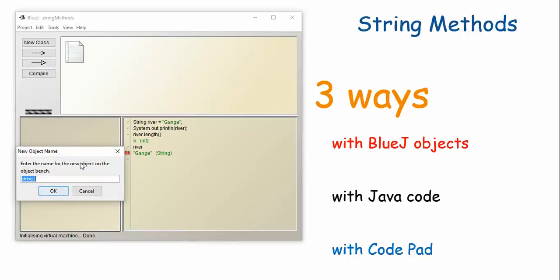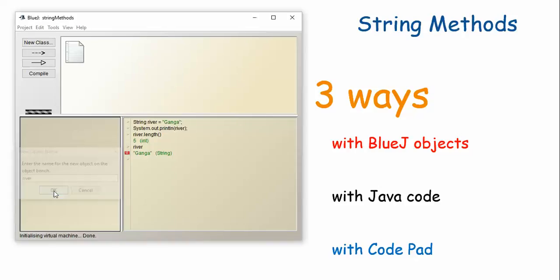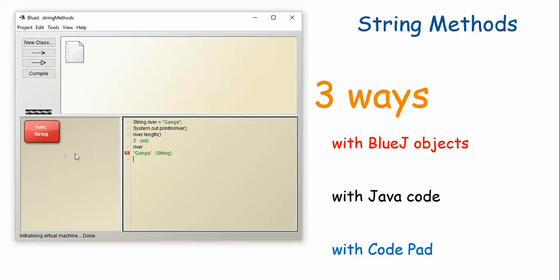and it is like a small object. It is asking me for a name. Let us give the name as we have already typed the variable name, that is river. Okay, and this is the regular BlueJ object that we have been seeing so far. Now that we have this object available, I can just right click on this object and go through all the methods that are available in this particular class.